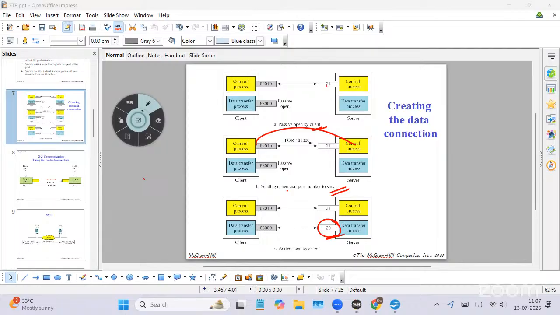So client to server, we have established the connection. Then after that, what will happen? They will be sending a port number. For example, my port number is for data transfer. What is my port number? For example, 6300. I am sending 6300. This is my port number that I want to use for the transfer. After that, we need to transfer the data.